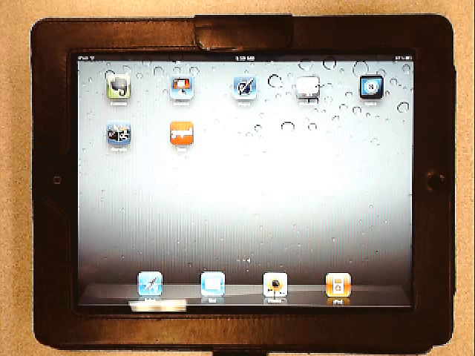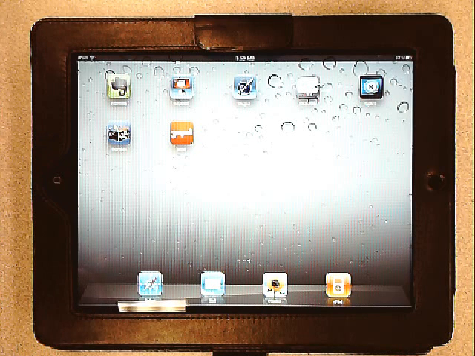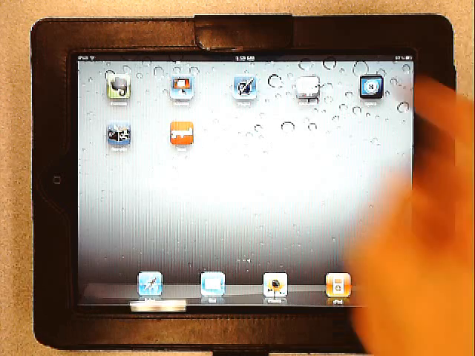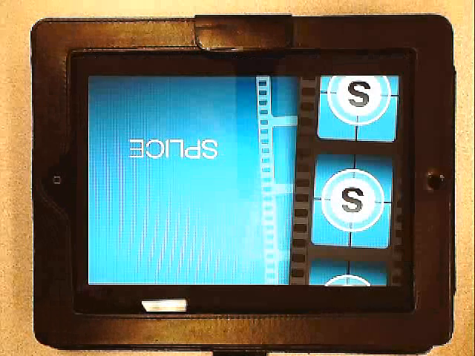This is a short tutorial on how to create a splice using the iPad. The first step is to make sure that all of your images are saved on the iPad before you start. Then you will open the Splice app.